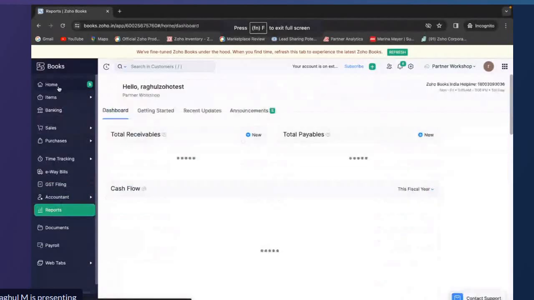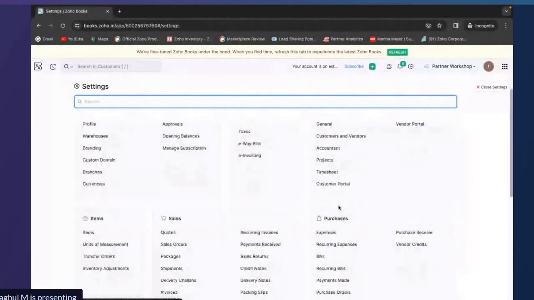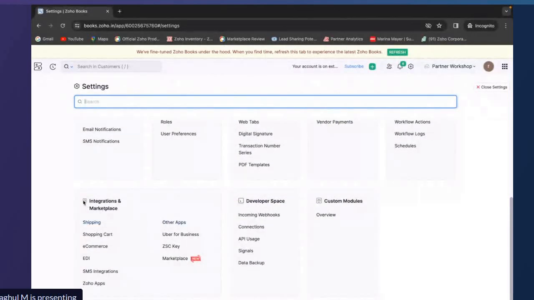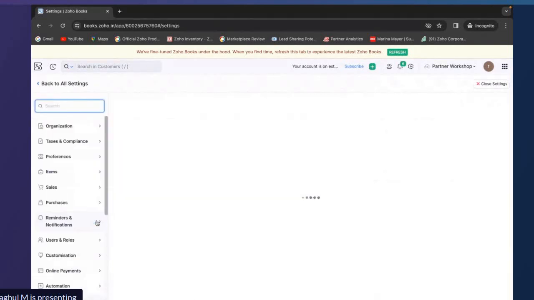So firstly, in order to access the integrations that Zoho Books has, head on to settings and then scroll down a little bit. And here you will have a separate section called integration and marketplaces. Okay, so let's start with shipping.